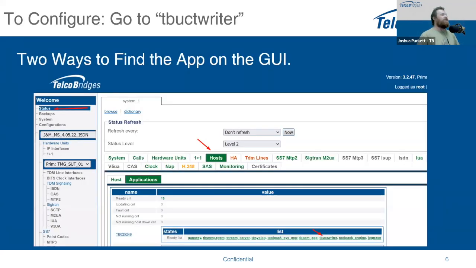So we're going to take a look, and there's a couple ways to find the apps on the GUI. The easiest way is probably directly from the status page. If you go into hosts, you're going to see the serial numbers of your control hosts. That's the CentOS box, to clarify. And you're going to see all the apps that are listed there. You can see I've got a little arrow next to that UCT writer. We've talked a little bit about what different apps do, like the stream server.